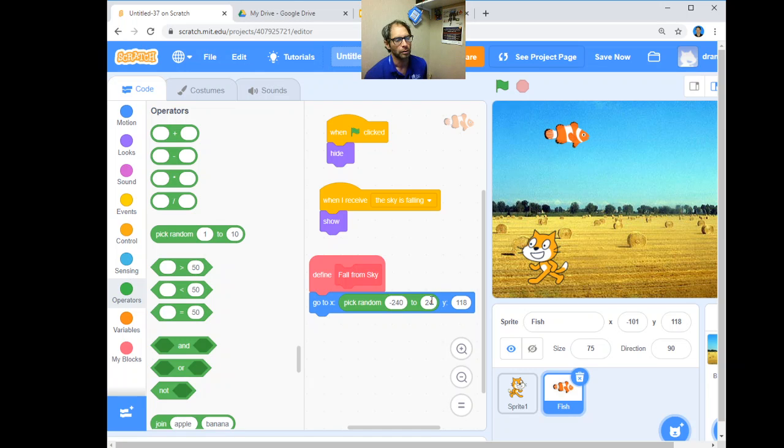Okay, so that's where the fish is going to line up, somewhere here on the horizontal part of the axis. And now for the Y, for the up and down, we need to put a number in for that. So let's go ahead and type that. And we want him to start somewhere on the top of the screen up here when he's falling from the sky. So I'm going to just type in a random number. I'll just do 150. Okay.